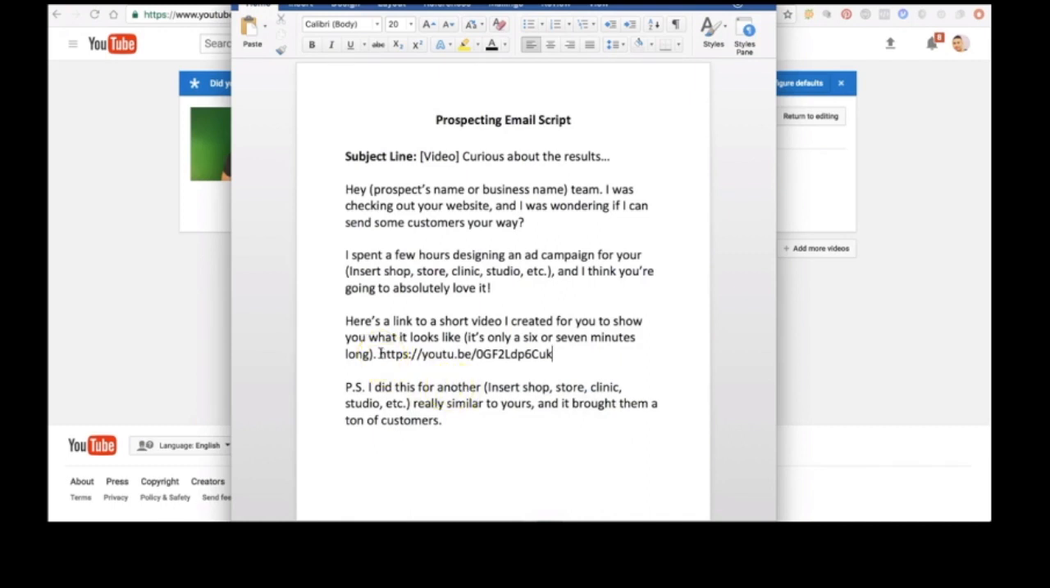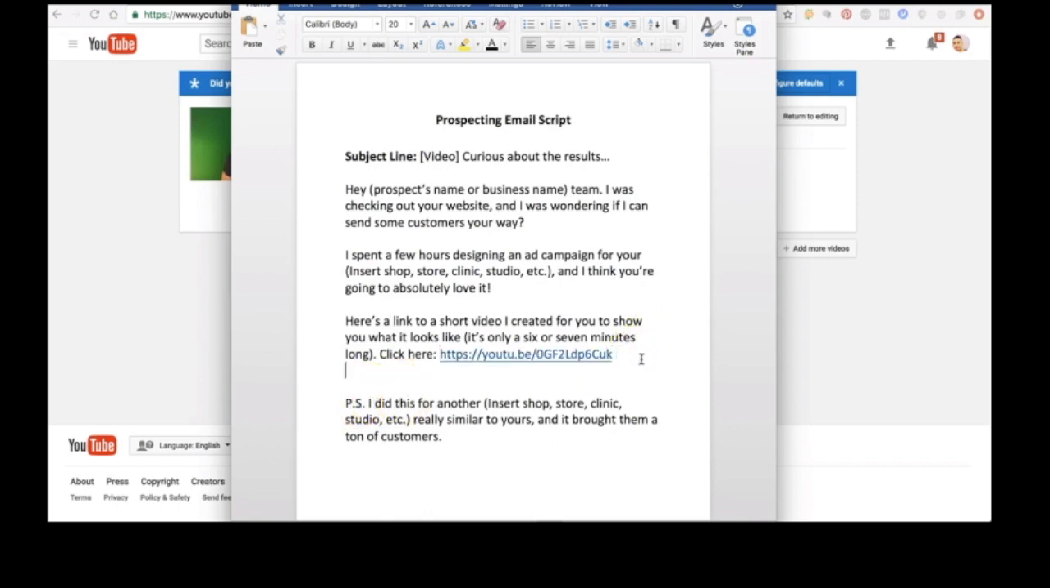Okay, and then I believe on Gmail you have the option of highlighting it and creating a link, or it should do it automatically. And I just say click here. All right, PS. Actually, I would leave PostScript just like that. I did this for another, insert the shop, store, clinic, studio, really similar to yours, and it brought them a ton of customers.